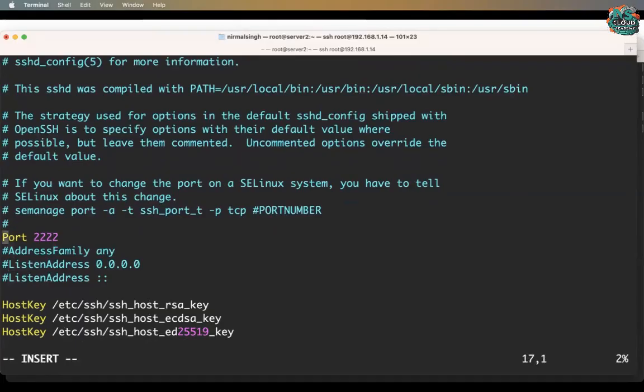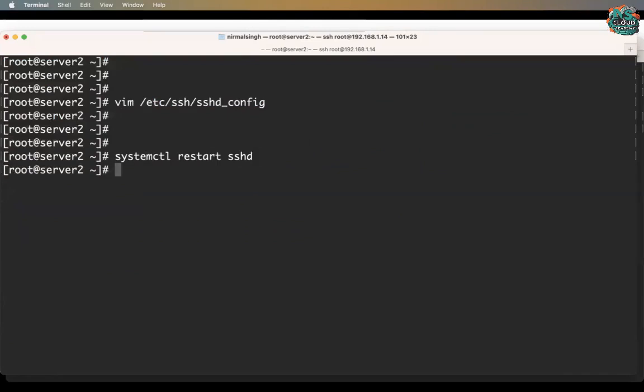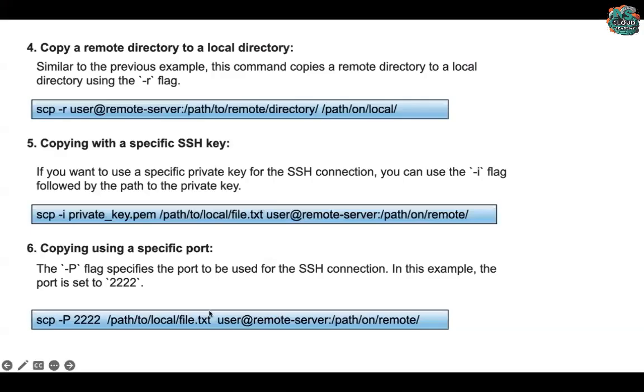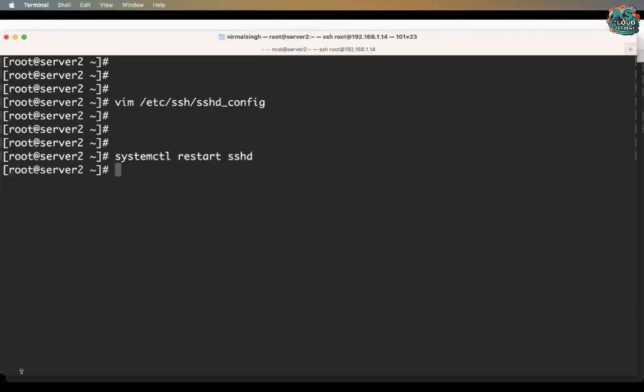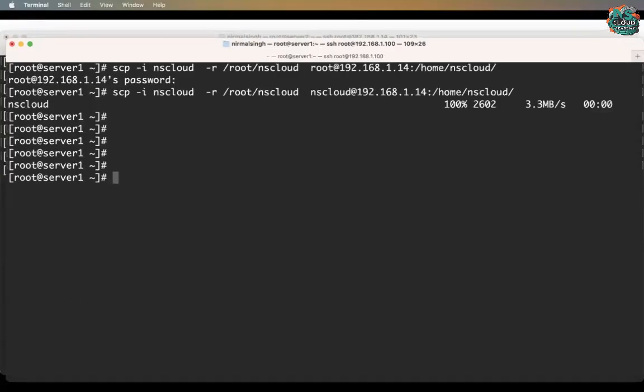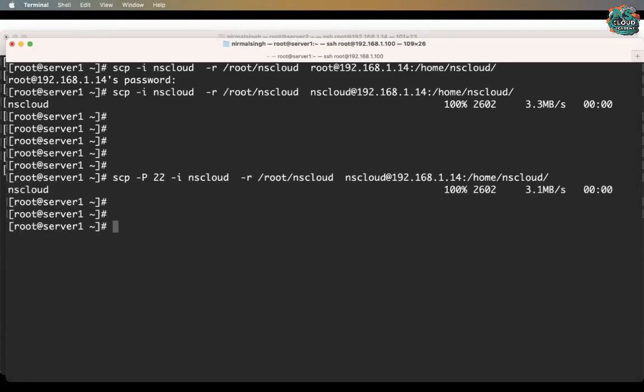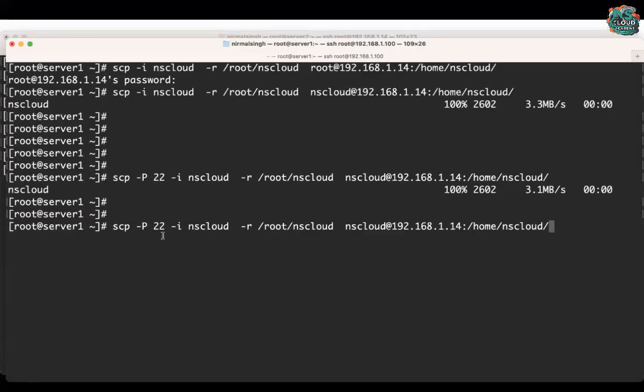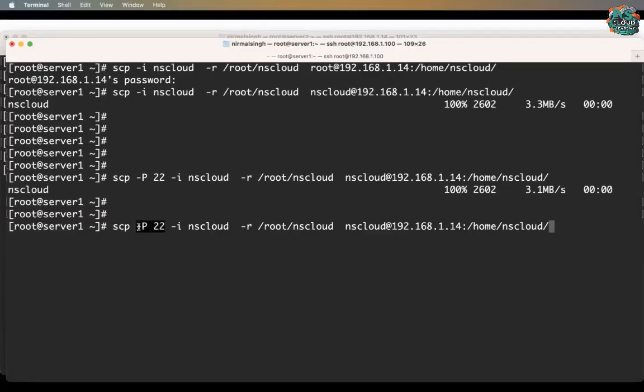But you understand, let's suppose anyone changes this port. Then how can you copy a file to a specific port? You have to define -P. Let's go on the server and copy this again, and define a space here, capital P, and then the port number. In our scenario we have port 22, so you can use 22. Whenever you get any other port, define it here. If you don't define it, by default it will use 22. Understand?